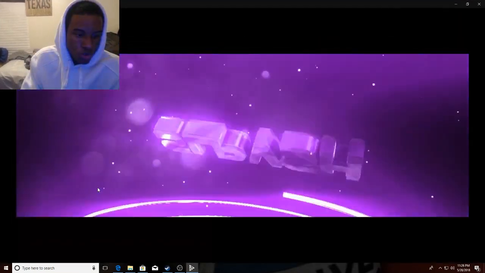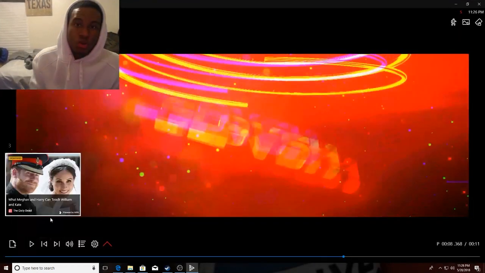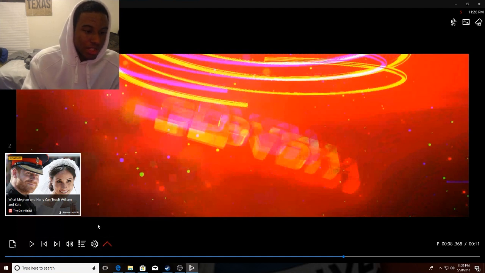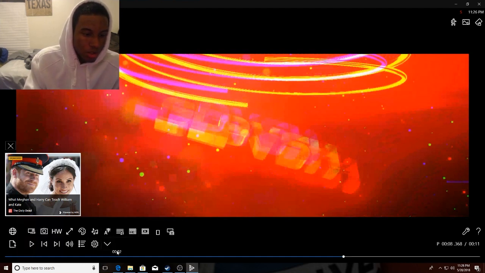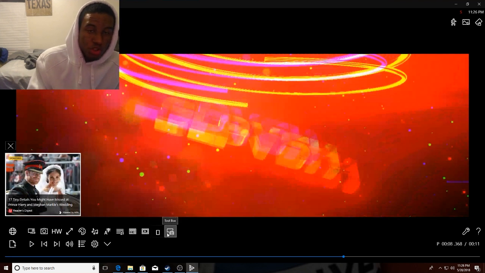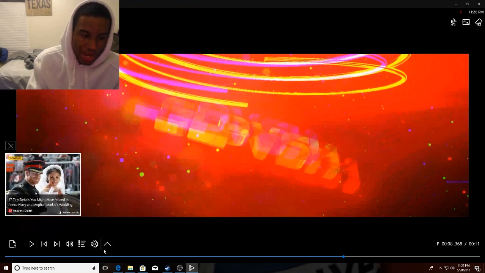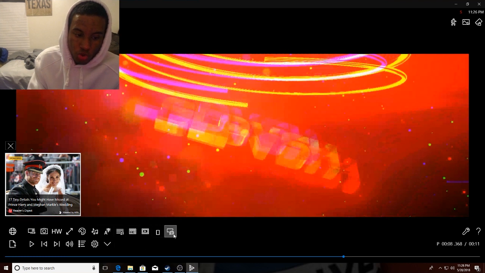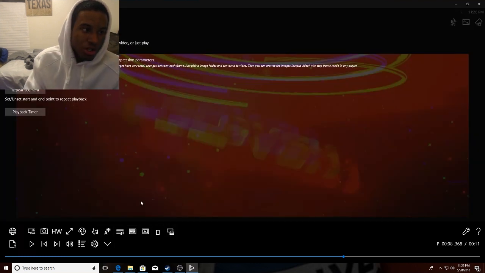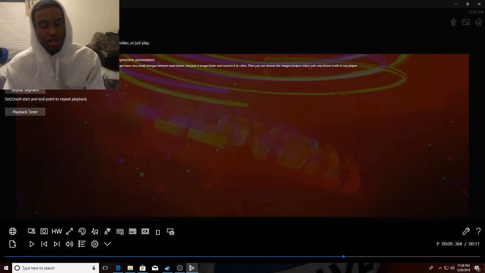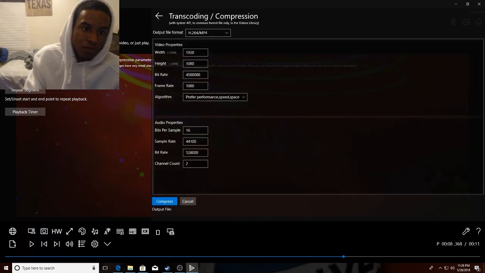Now, to make it an actual video, make sure you guys are paying attention. You want to click this arrow right here and go to toolbox. So I'm going to do that again. Click the arrow, go to toolbox, which is at the end. It's going to say convert to video on the left side. You're going to convert to video.